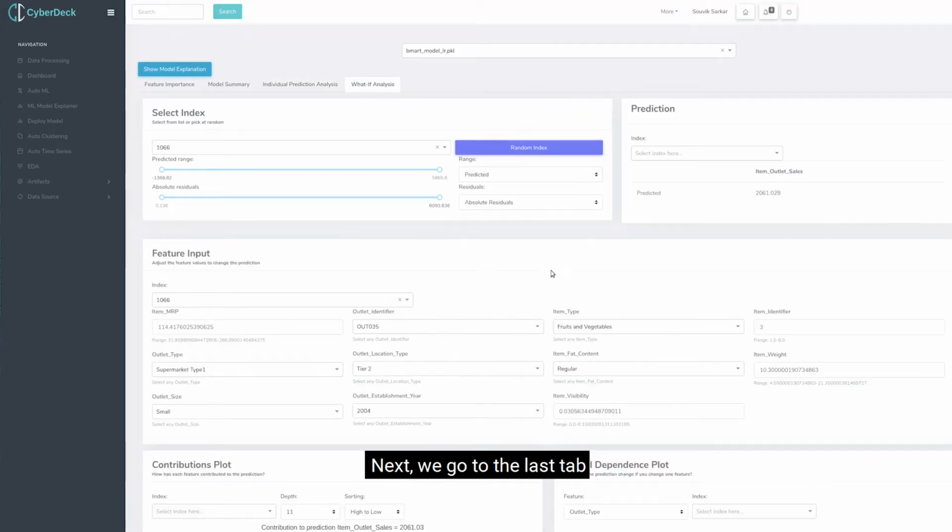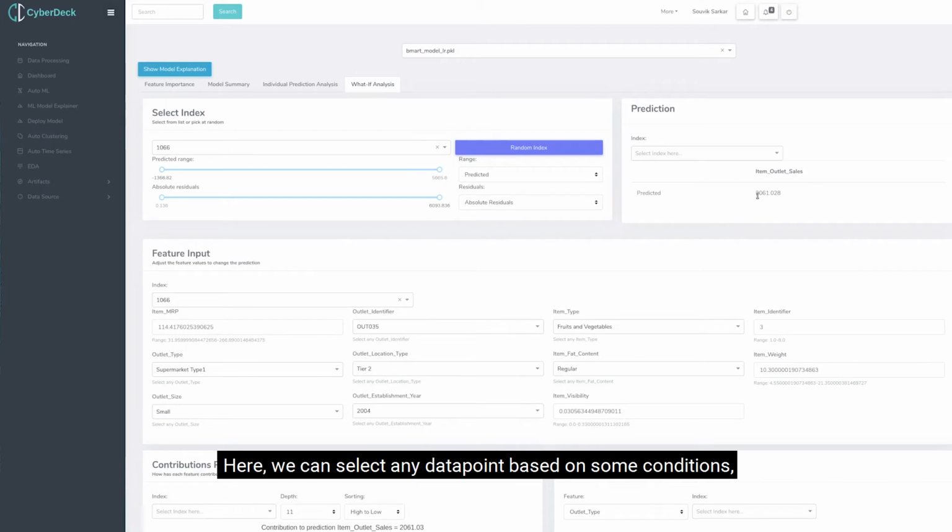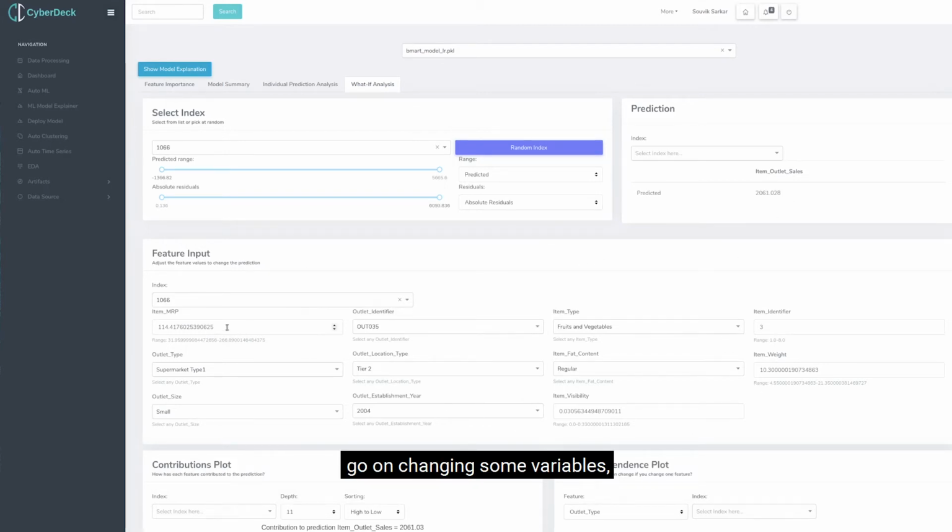Next, we go to the last tab, the what-if analysis. Here we can select any data point based on some conditions, go on changing some variables, and see how that impacts the sales. We change the outlet to 27 and see that the sales for this product would have been more. Next, we change the outlet type from supermarket type 1 to type 3 and see that the sales further increase.